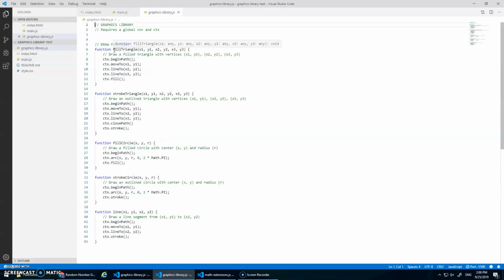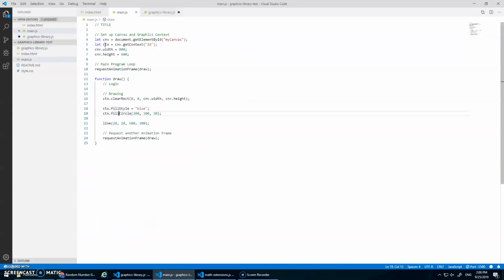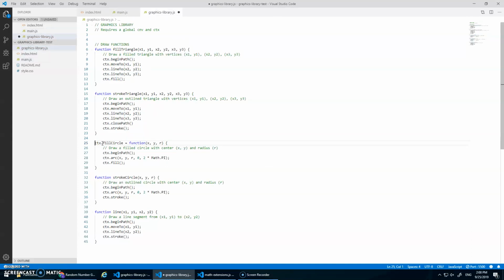So to do that, I'm thinking, fill circle. I'd like to go context.fillCircle is assigned a function. Right? I'd like to take that context, that global context variable, and add a property called fillCircle, which will be a function that does this. Okay, let's save that. Let's go live on this one.